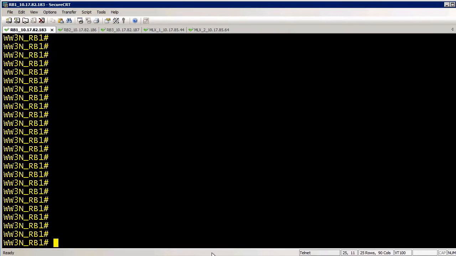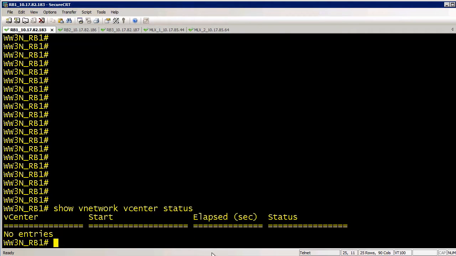First, let's examine the state of vCenter with VCS. As you can see, there is no vCenter configured at this time, and we have these existing VLANs in the fabric.